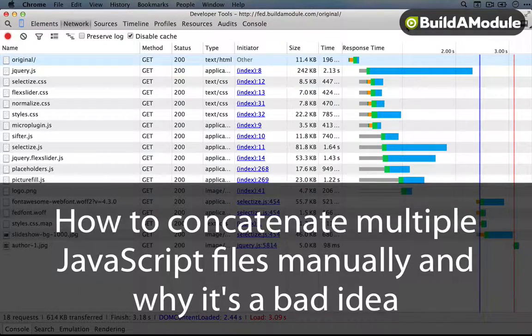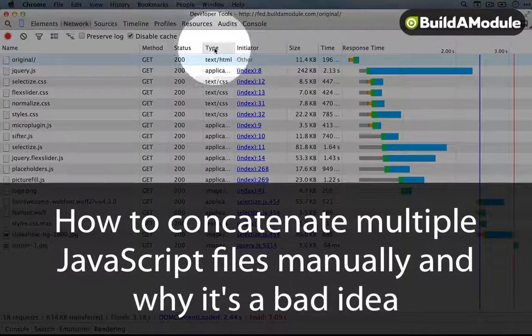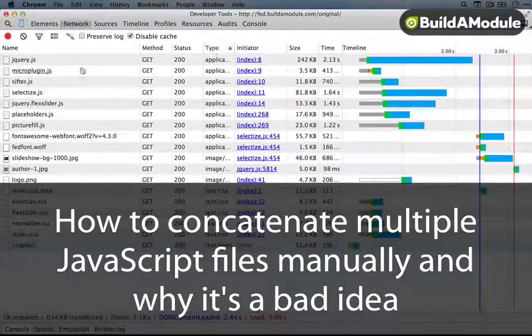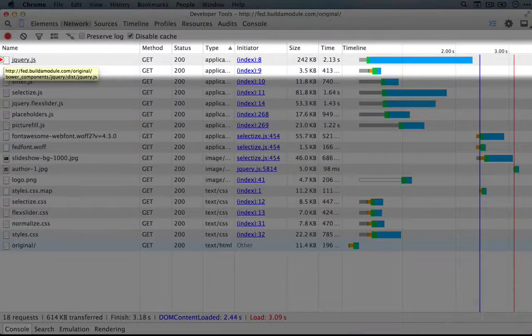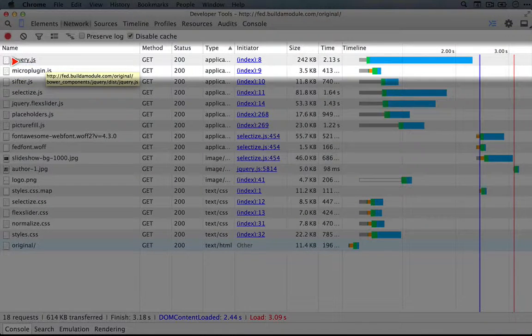So let's think about concatenation first. I'm going to organize our files by type here so we can see all of our JavaScript files in a list. So in order to concatenate all of these, we need to open up each one of these files, copy all of the code that goes into them, and paste it into a new file.